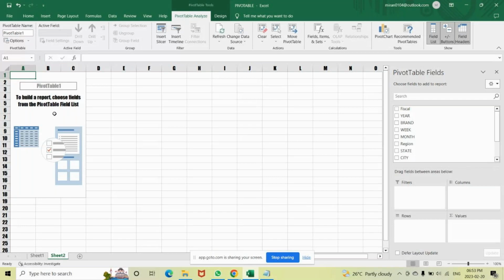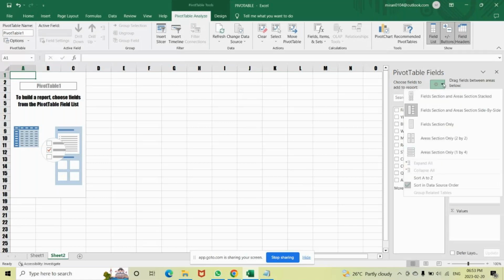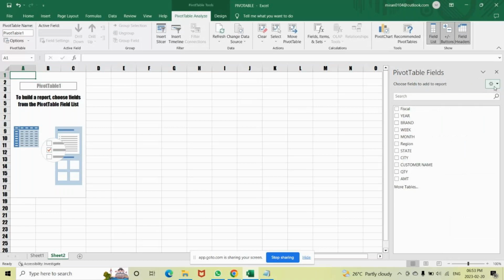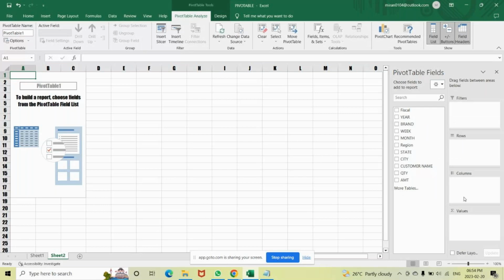Now see, this is how you are going to select the fields. You have a setting option here for the look of your fields. However you want to select, you can select it from here, whichever you feel is easy. I'm choosing the field section and the area section side by side. It is your wish, whichever you want, you can select it.